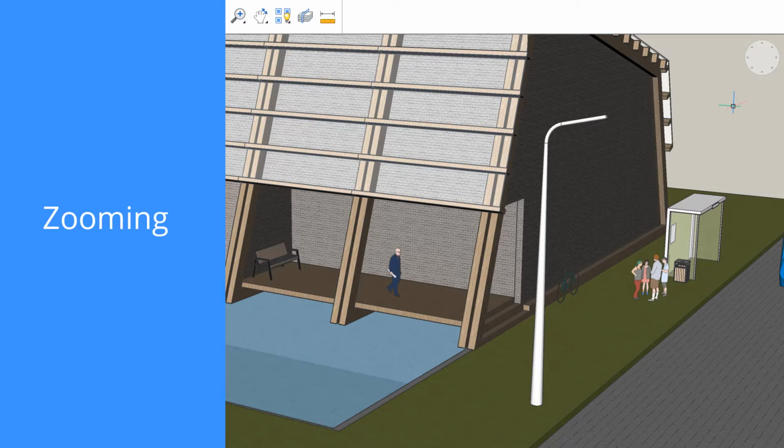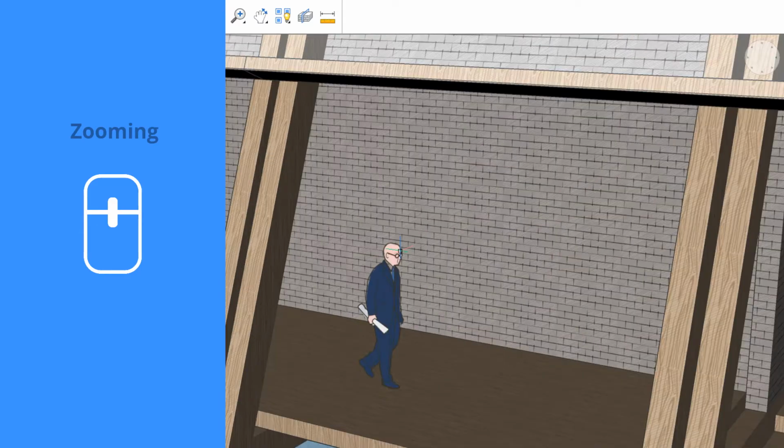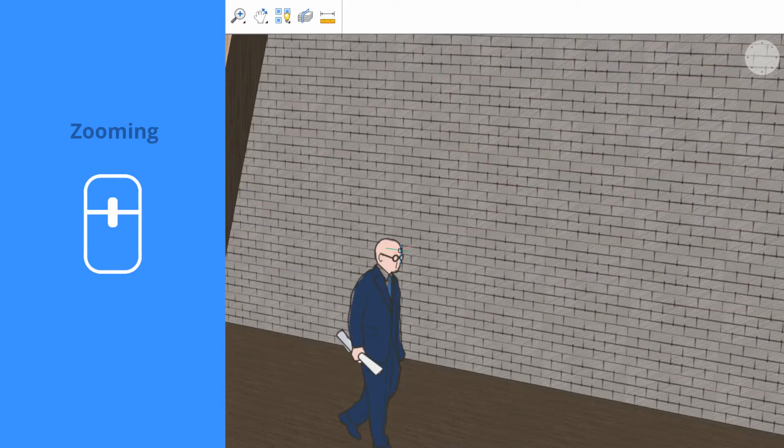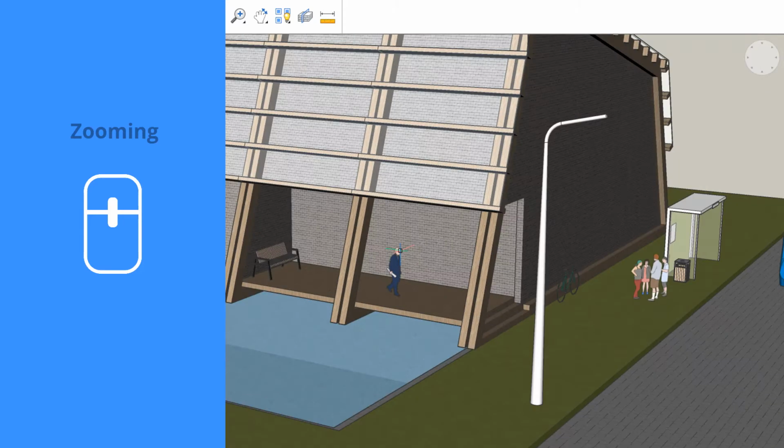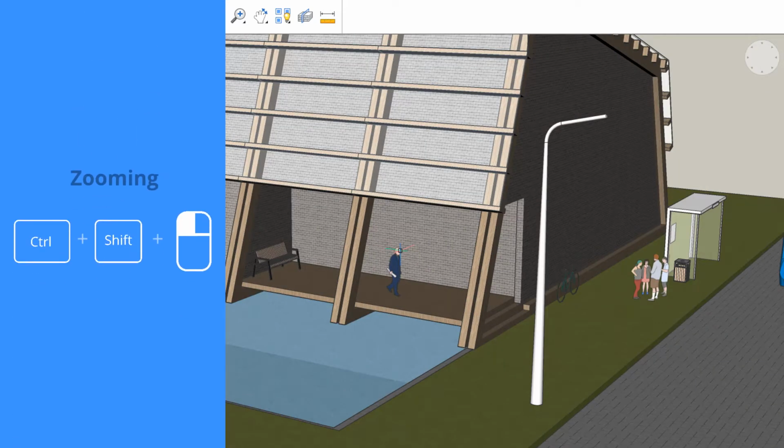The zoom command moves your viewpoint in and out. You can scroll your mouse wheel to zoom in and out. You can press and hold Control and Shift and the left mouse button to zoom.